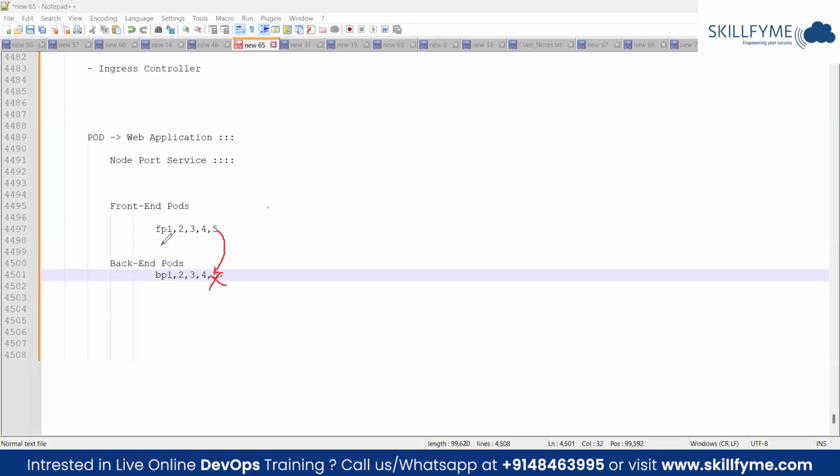So in this case, we'll have a common service called the ClusterIP service. This ClusterIP will have its own IP address. Now, whenever you want to transfer data or communicate from the front-end pod to the back-end pod, we do it through this ClusterIP. So it acts as an interface between your front-end pod and the back-end pod. Easy? That is about the ClusterIP service.